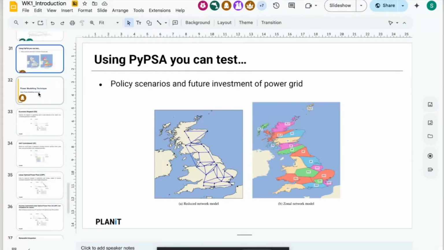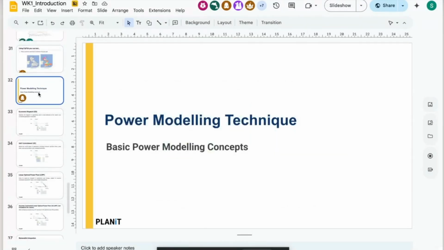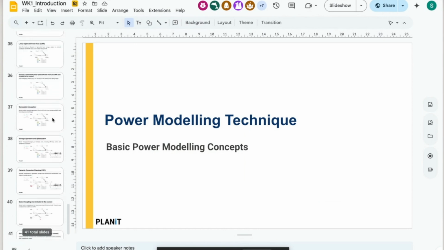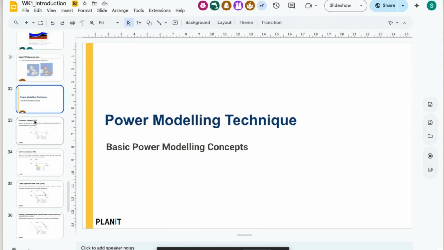So I think I went through a little faster than expected, so we might have a little more time on Anaconda later. So, there are power model techniques that every one of you needs to understand. Those are the concepts that we are going to cover. Let's go through them one by one.